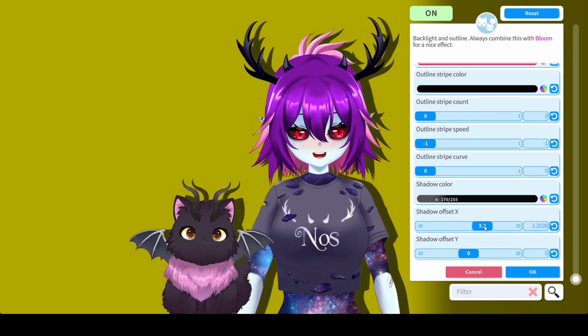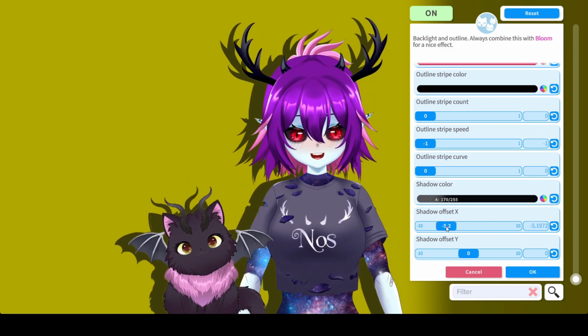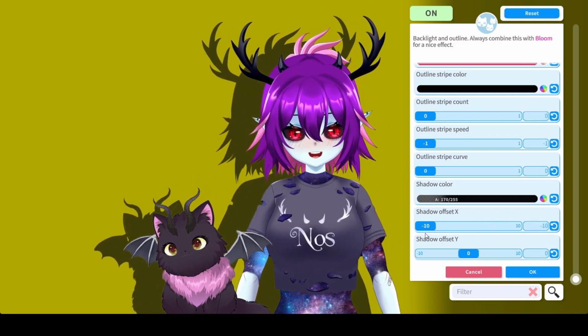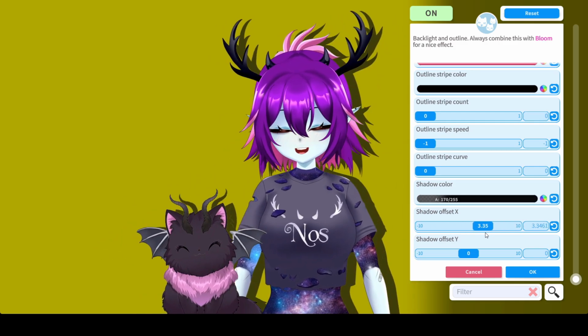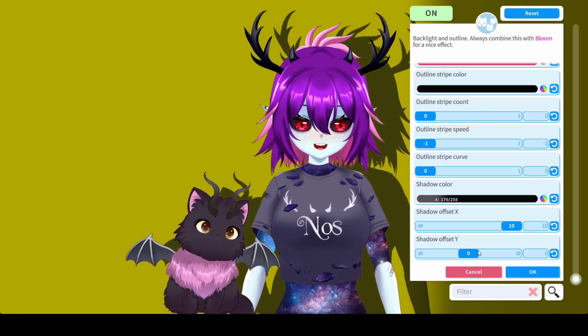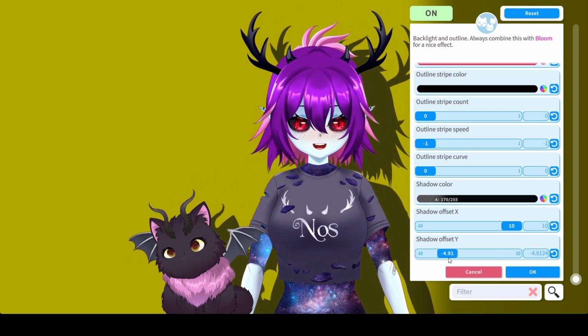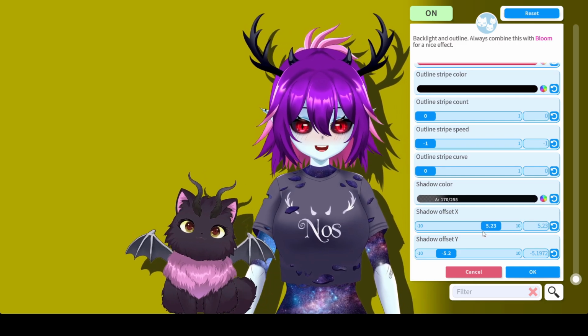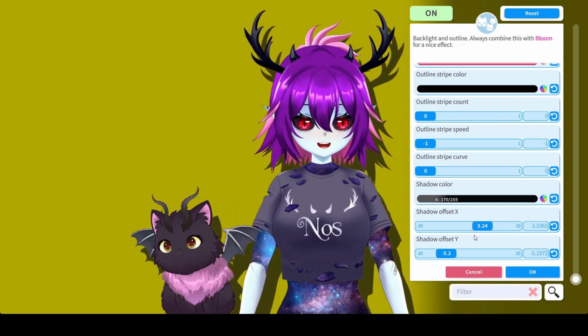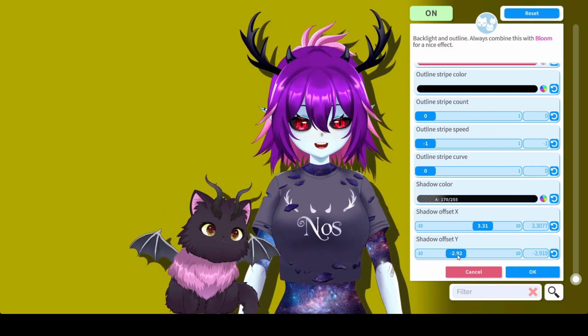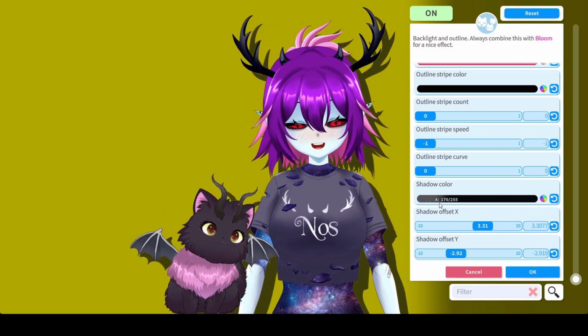Then you just come down to the shadow offset and you can decide which way you want it. So X is the side to side, while Y is up and down. So I like to do not too drastic of a shadow, but enough that you can see it. Now it looks quite dark. If you like that, keep it.